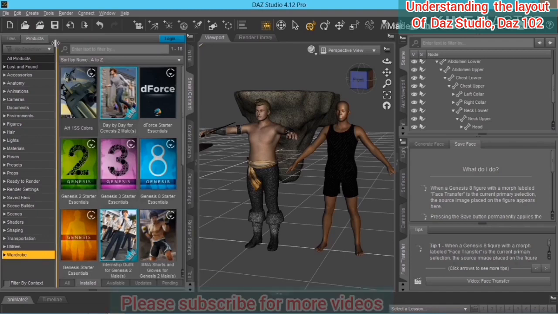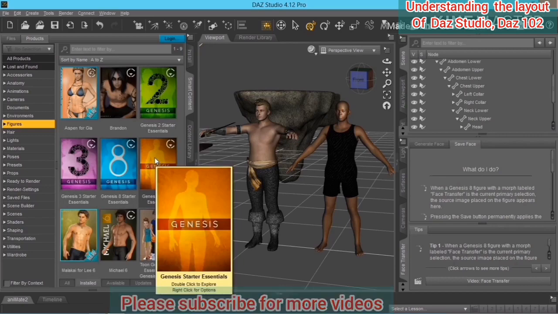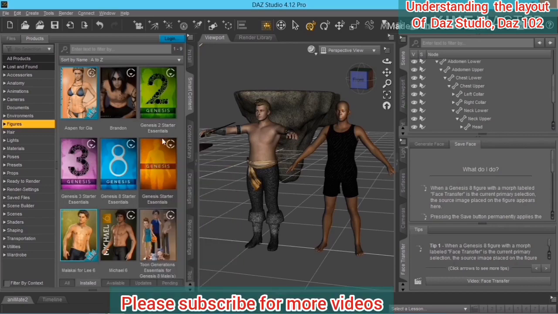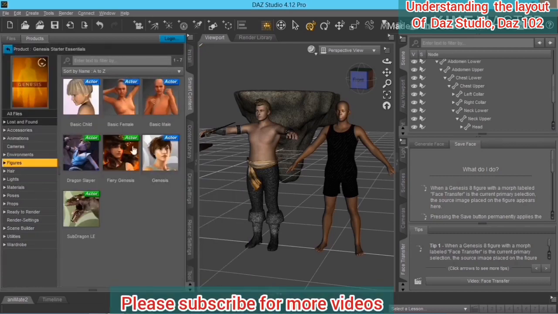Now let me explain this, the difference between the files and the products. Now let's look at this. In the products, you should have these 4 presently. Now this Genesis starter essential, everything that is all about the Genesis starter essential is encased or packaged in this place. So that's why it's called the product. Are you with me? So you can have everything view like this.